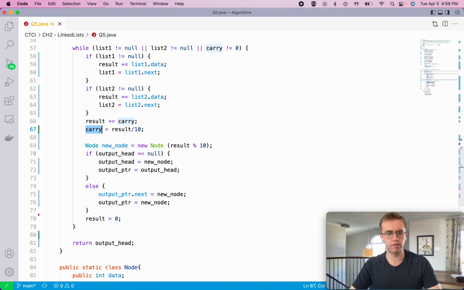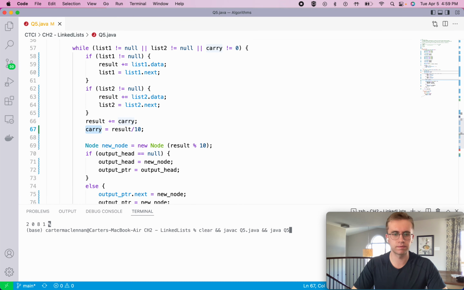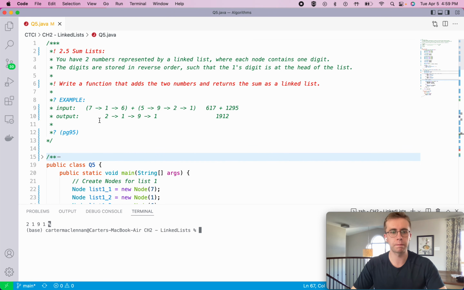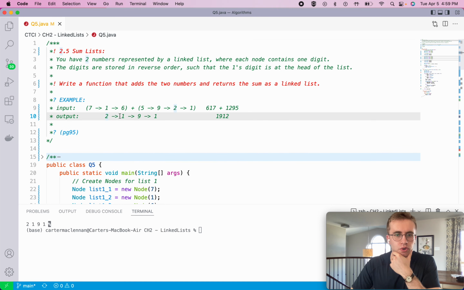Great, so I think that's it. I'm going to try running this. And that's 2191. Let's see if it's right. Great, and that's right. So it's 2191 as we expected, which in reality is equal to 1912.